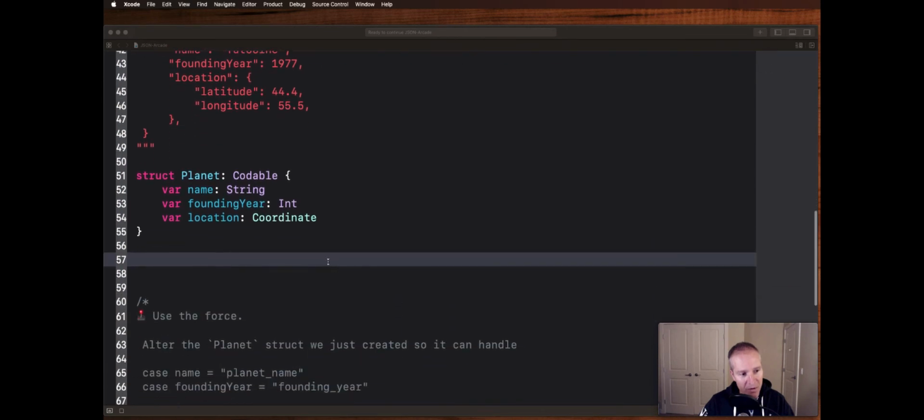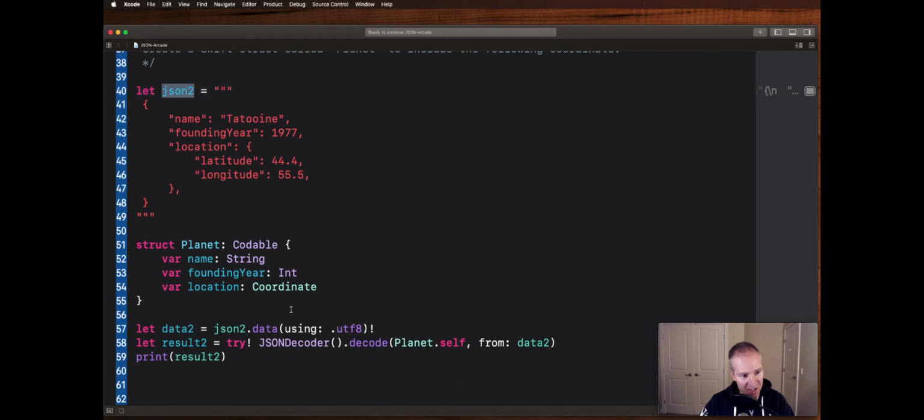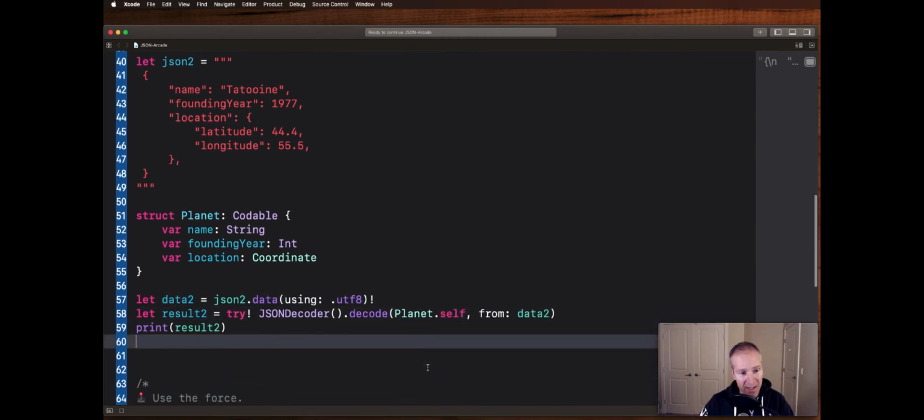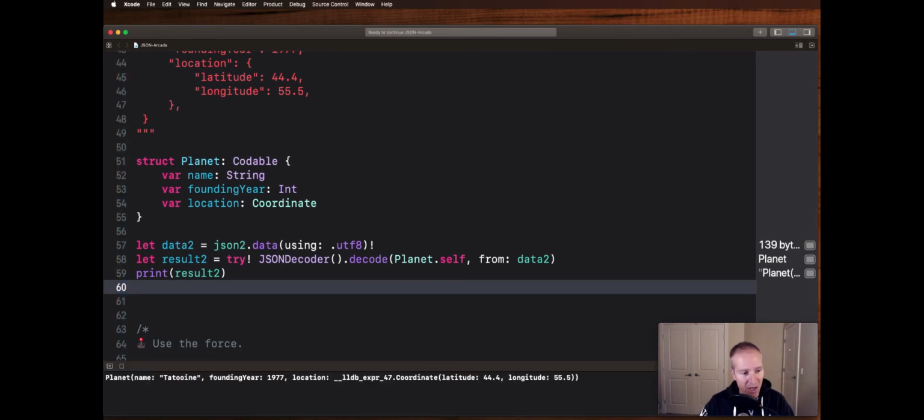If we want to decode this, let's do the same thing we did before. Let's take our JSON string JSON2, convert that into data, pass that data along with the struct that's codable that we want to use to decode it. And if we run that by going Shift Command Enter, and we check the output, hey, we've got a planet populated with the name Tatooine, a founding year as an int, and a location which also has our 44 and our 55 coordinates decoded in there. Great stuff, everyone. Great work.